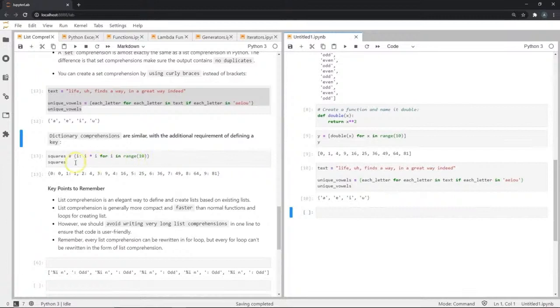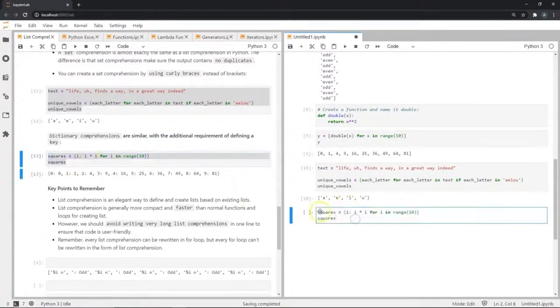So let's look at an example. In this, what we're doing is, again, dictionary comprehensions are also defined using curly braces, just like sets, except in this case, we will define a key, and that separates it from a set comprehension. So in this case, I'm going through a list of numbers from 0 to 9, right? This is what the range 10 function does.